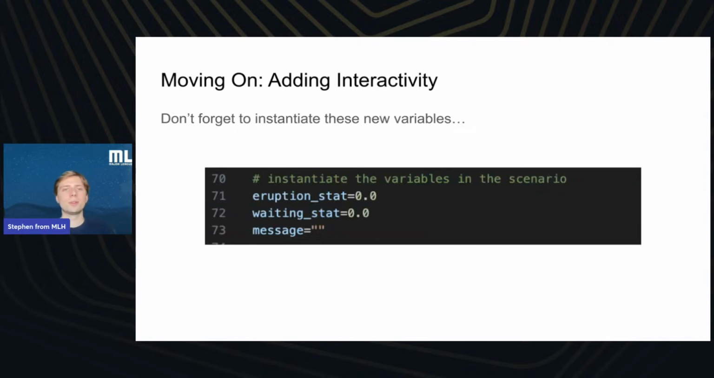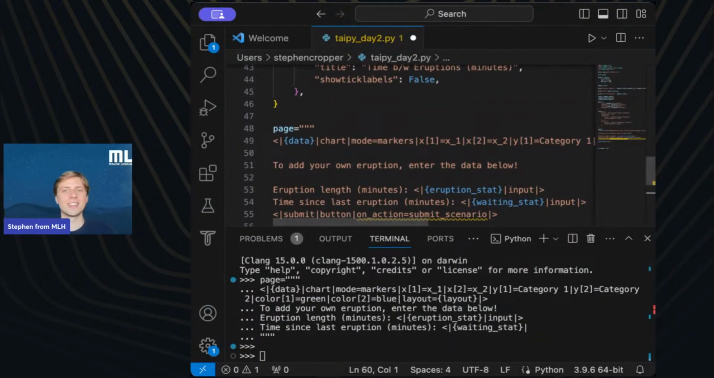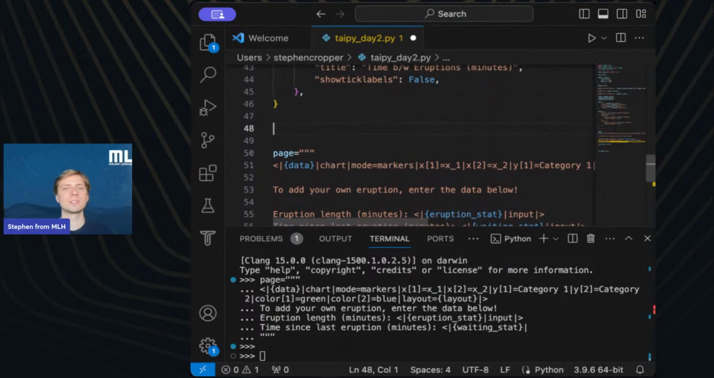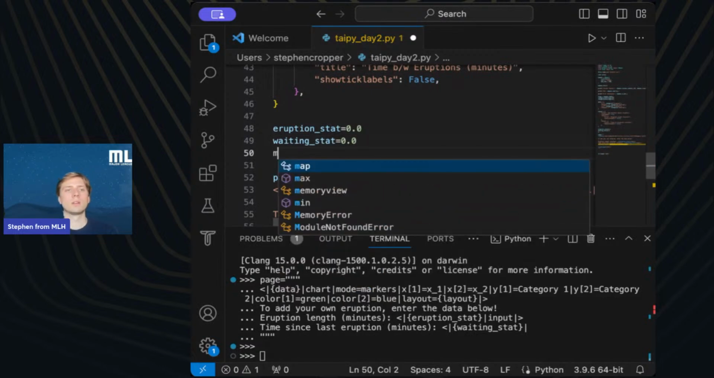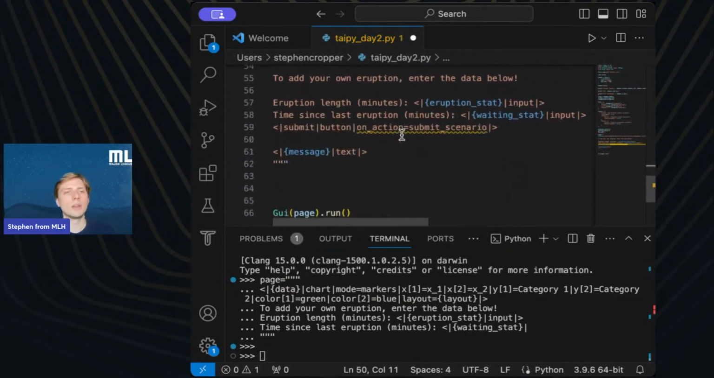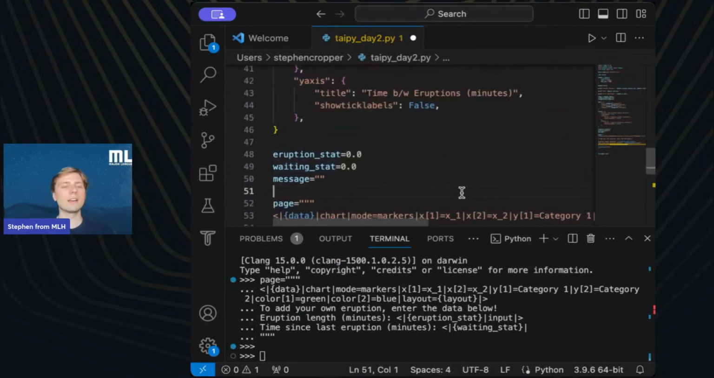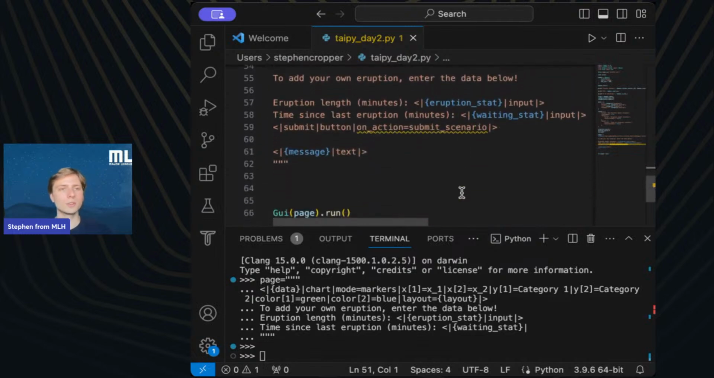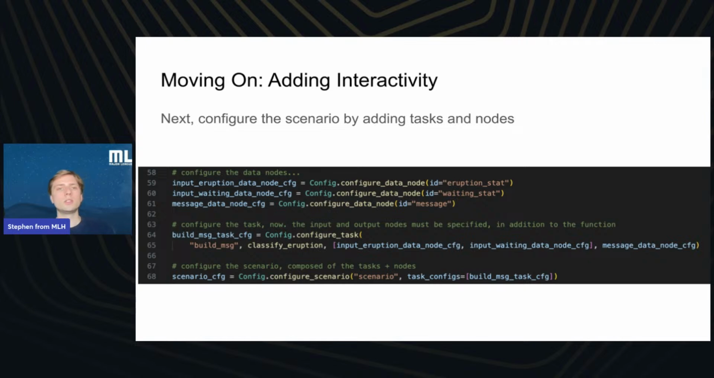So, don't forget to instantiate these variables. I myself kind of forgot to do this. That's the next thing we'll do. So we're going to type eruption stat just to instantiate these variables that we just defined as 0 and empty strings, because remember we called these variables in the page, so we need to actually have some default value for them when the page first renders. But once we've done that, we can move on to configuring the scenario.